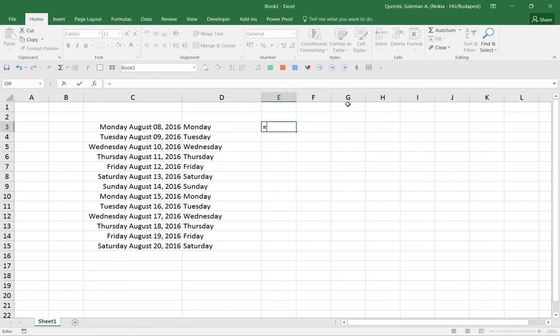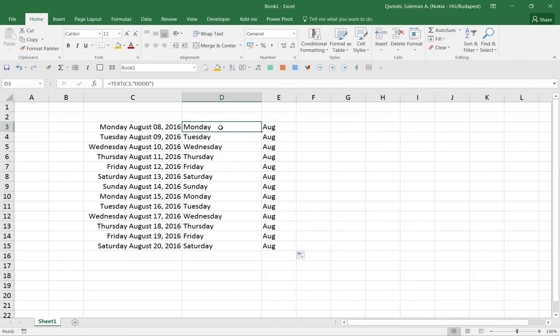Similarly, if you want to take out the month out of it, TEXT is the same code and value, comma. What should we add in? Remember from the last formula? Yes, absolutely right. Triple M and then close it. You will see August here. So that's how you can squeeze out day and month out of the dates that you have.